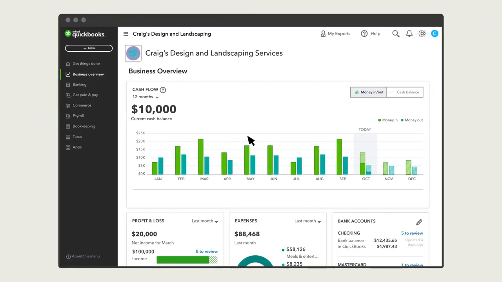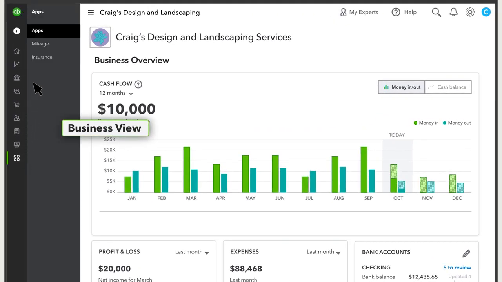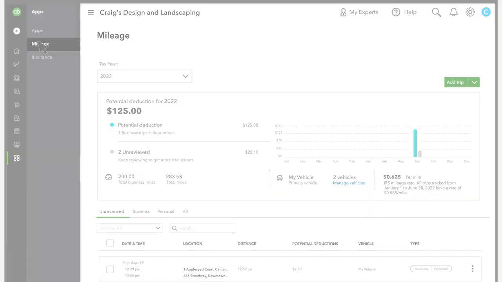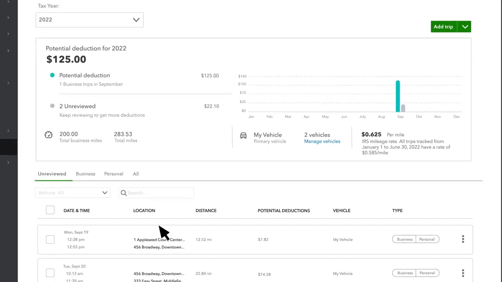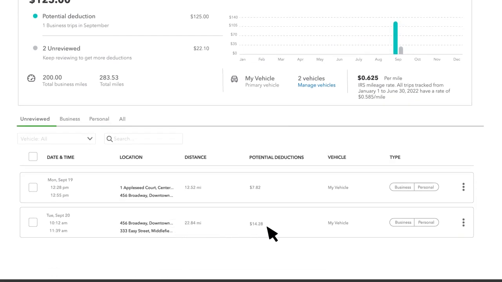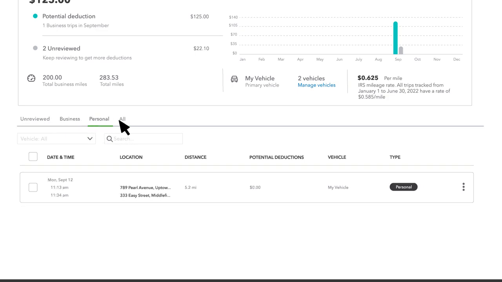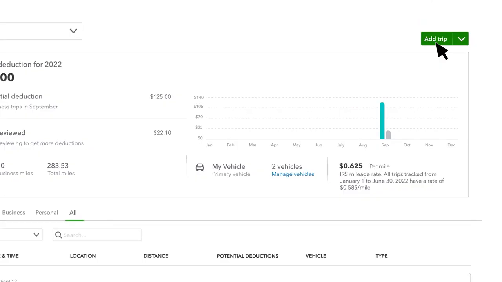You can also review and record trips when you get back to your computer. Select Apps, Mileage. Note that your navigation may look like this. Here you'll see the same trips you saw on your mobile device, and you can choose whether they were business or personal. You can see the trips you've reviewed in the Business, Personal, and All tabs. You can also add trips from here.